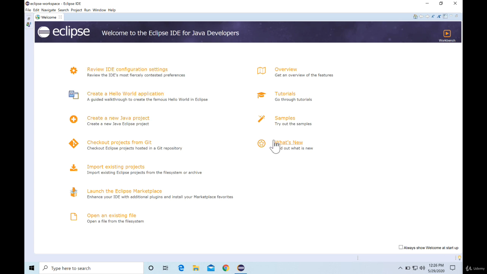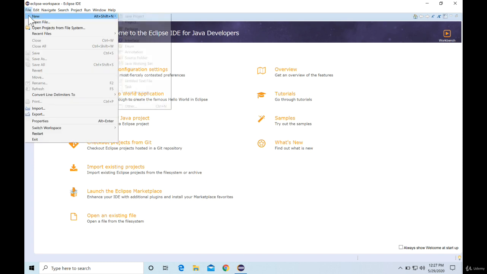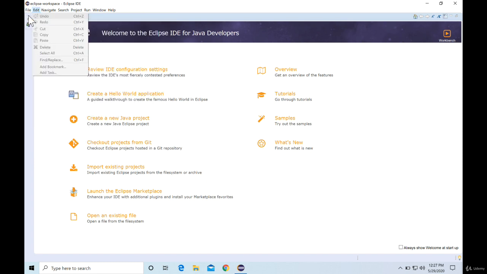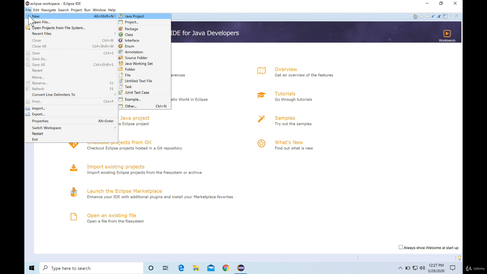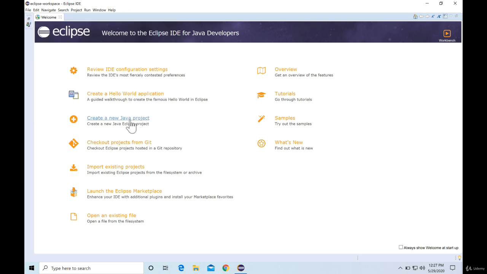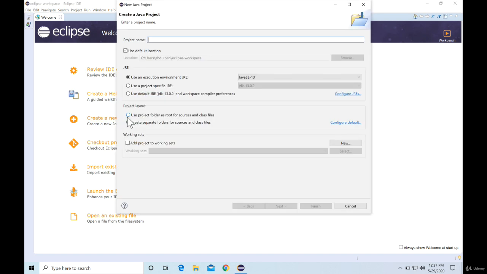A welcome window is open here. From here you can click on new Java project, or even you can go to File and you can start a new Java project. Okay, and a new option is given here. So first option is Java project. All right, so let us click it from the side, create Java project.